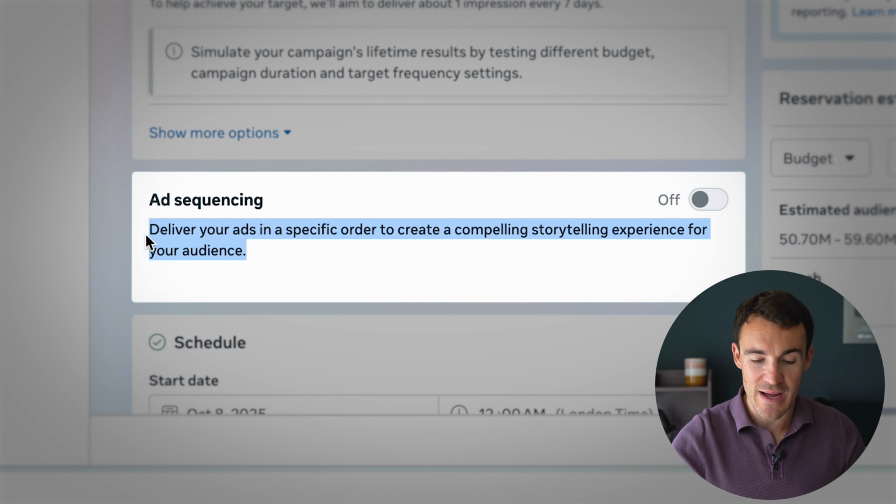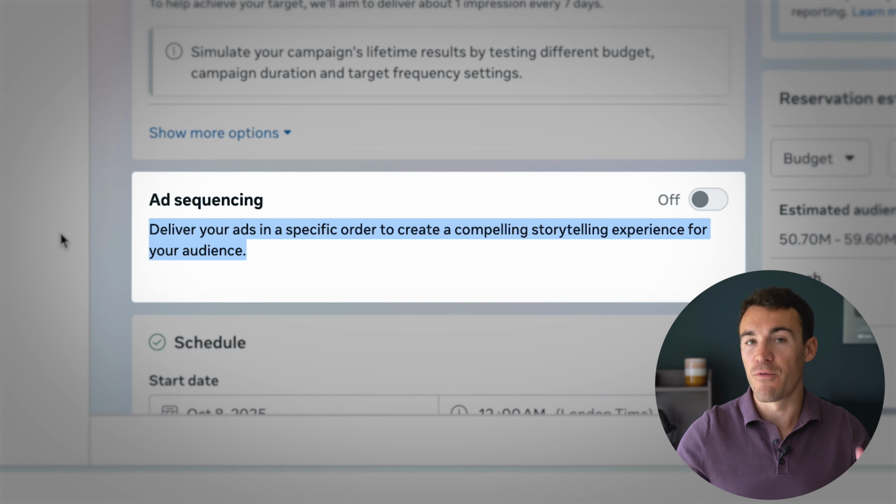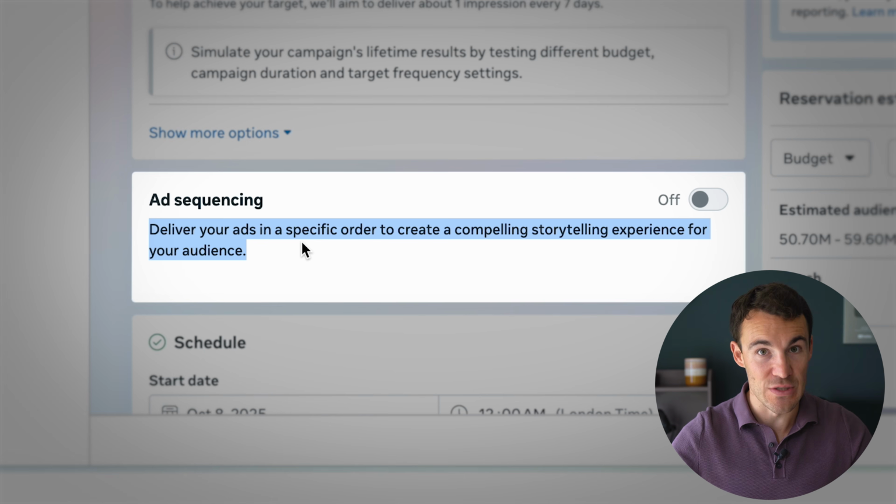So it says deliver your ads in a specific order to create a compelling storytelling experience for your audience, which we've already just discussed. This is being brought over to the auction buying type, and that is a really big deal because that is where the vast majority of Meta advertisers live and where they should be spending their budget.